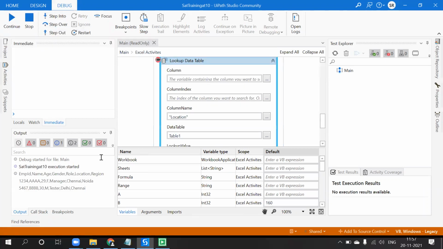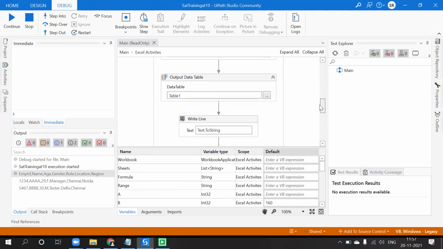Okay, so we got the data. It's in the form of text. See, employee ID, name, age, gender, role. So this is my output. The data has been displayed in this format. It is a text, right? So that is the output data table.